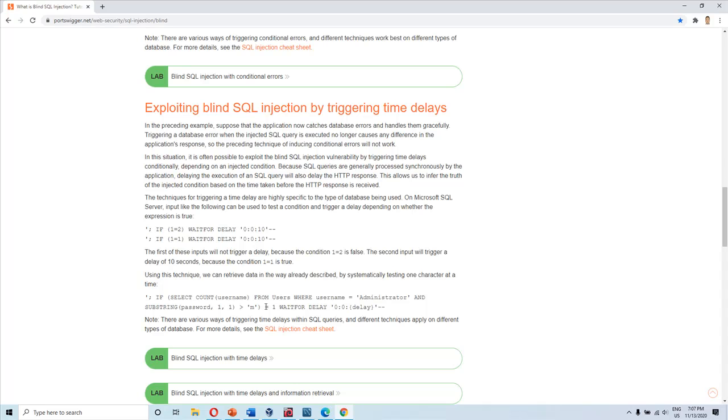If it is greater than M, then the statement requests the database to delay for some amount of time. If the condition is true, this SQL statement asks the database to delay for a specific amount of time. So if there is a delay in the response from the database system to the client browser through the web application, that means this particular condition is true. It is just an SQL statement checking whether the first letter of the administrator's password in the user table is greater than the letter M. If it is true, wait, delay. The delay should happen if the condition is true.